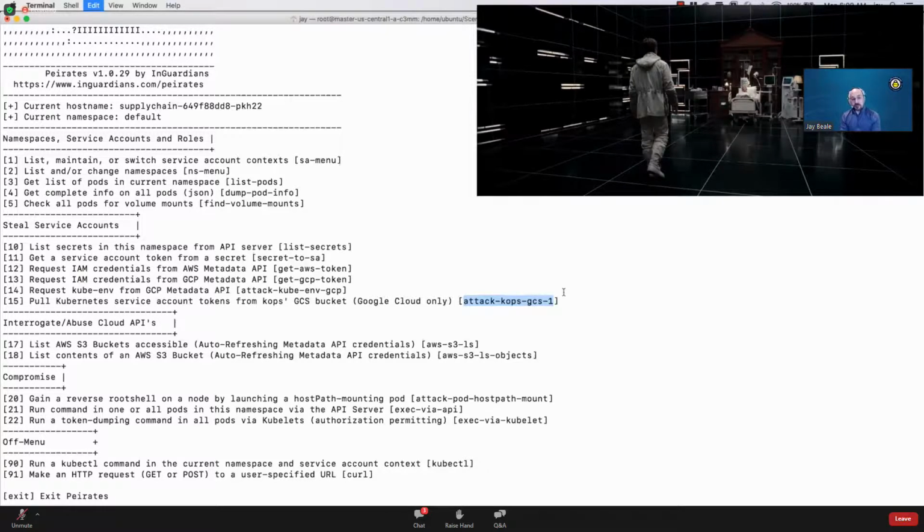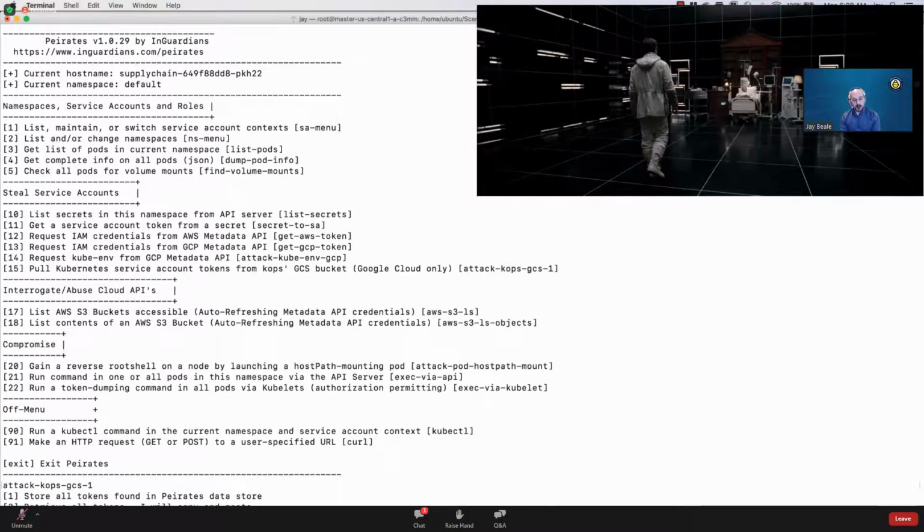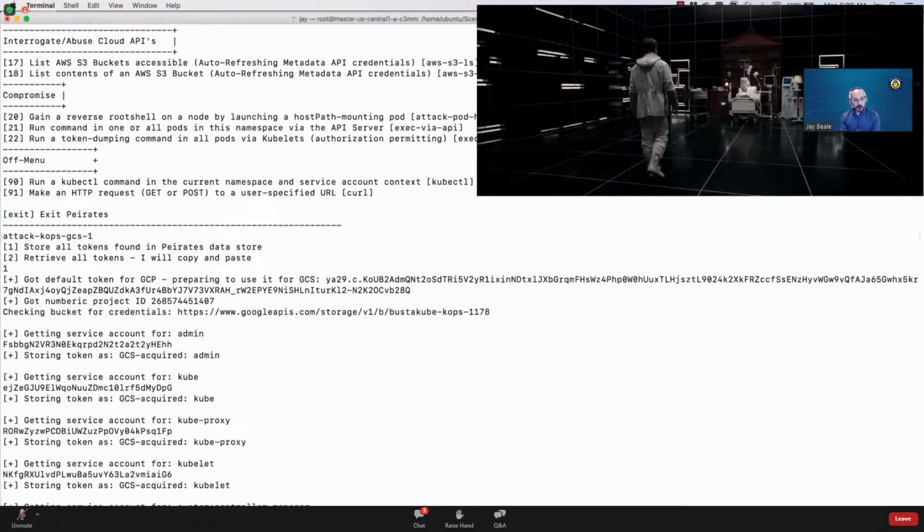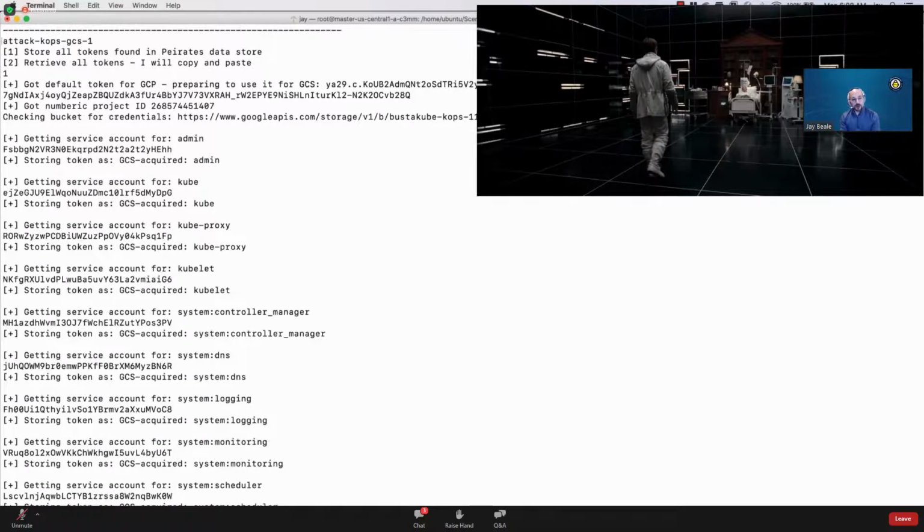Then you take that GCP service account, and unless things have been changed, you can read all the objects in the buckets in the project, including the bucket where the kops installer puts the bootstrapping service accounts for the cluster. We've automated that into Paratis, and I've told Paratis, go find the bucket, read through the bucket, find service accounts, and store them. And so we've got these service account tokens for some bootstrapped accounts.